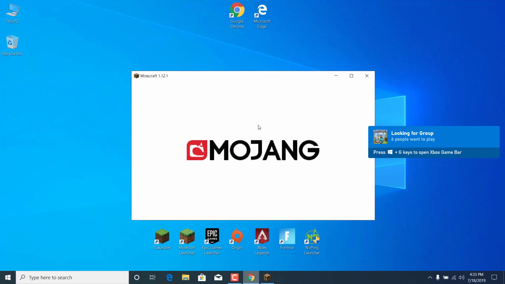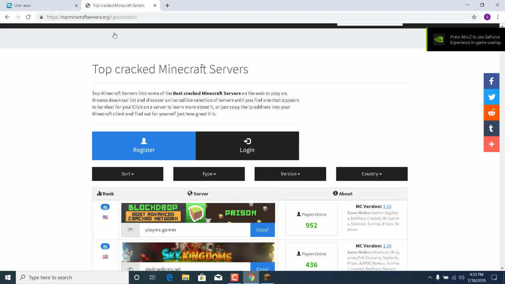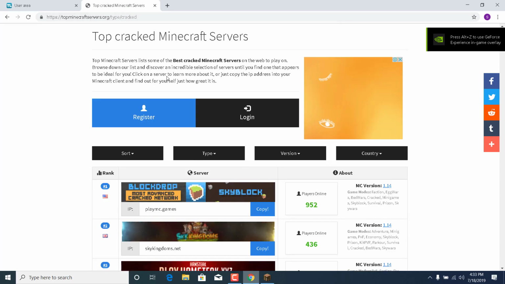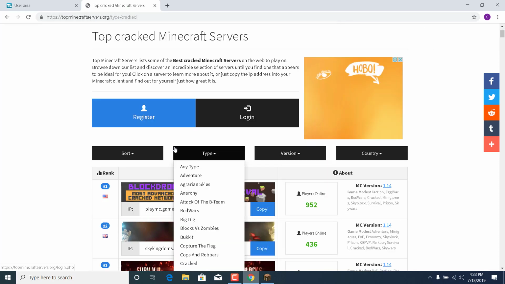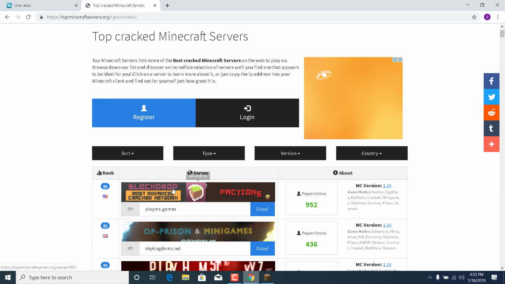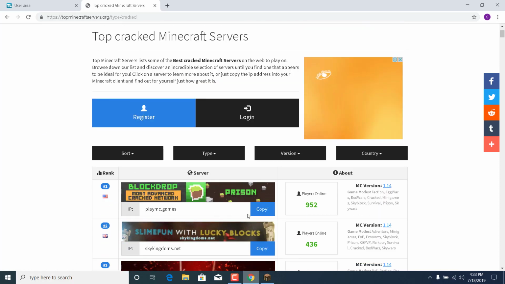And while Minecraft is opening, you can go ahead and open the second website, top Minecraft servers, type cracked, and find a Minecraft server that you want to play on. For example, I'm gonna take the first one, and what you want to do is click on copy.